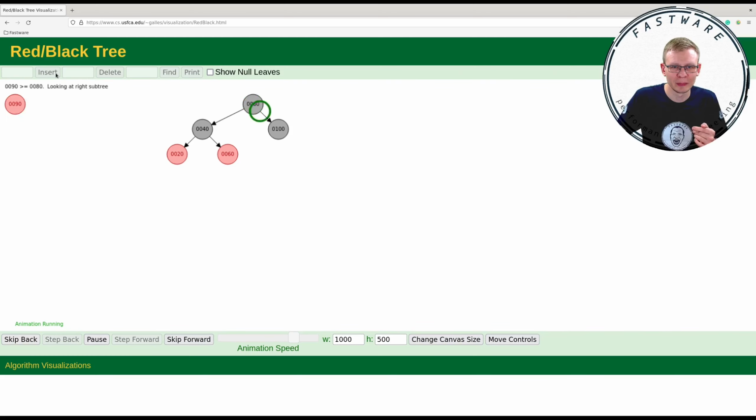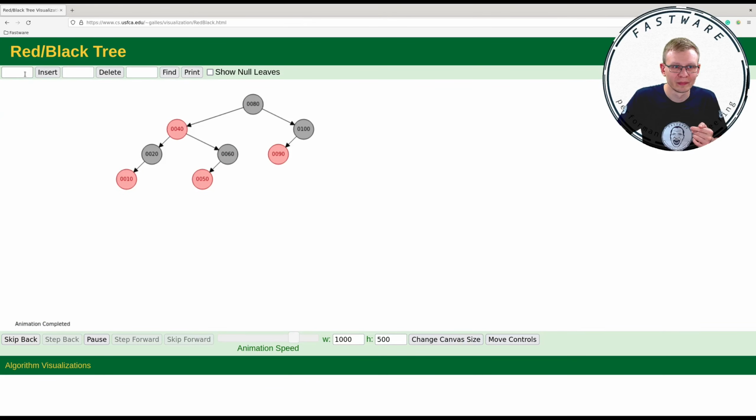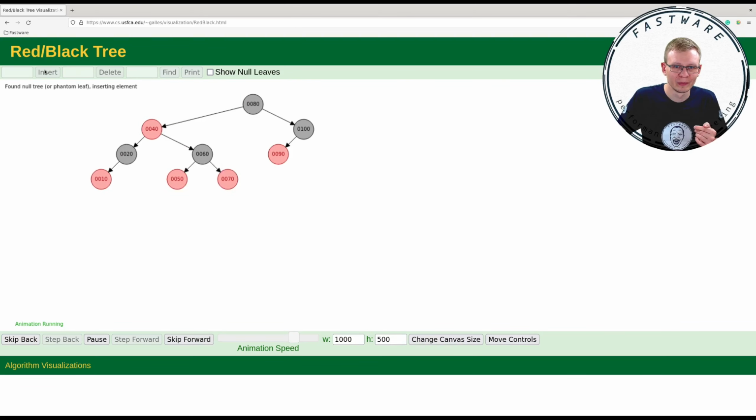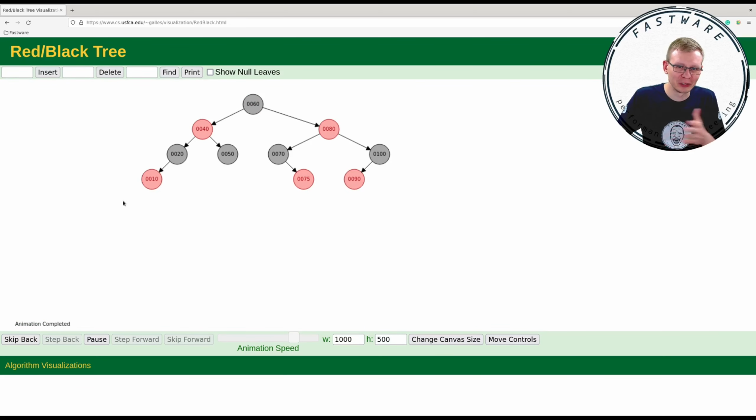Let's insert 90. Let's insert 10, 50, 70. That's not how you would probably think that this map, or set in this case, would look. But those are the operations that it actually performs. So let's insert 75 and see what will happen now. A lot of repositioning, a lot of restructuring of the tree. As you can see, the entire tree got rebalanced.